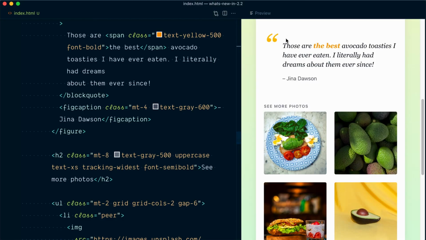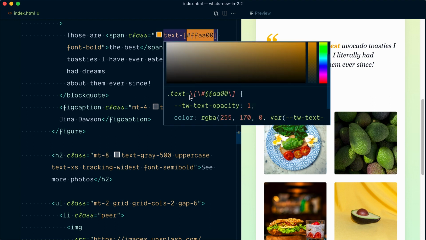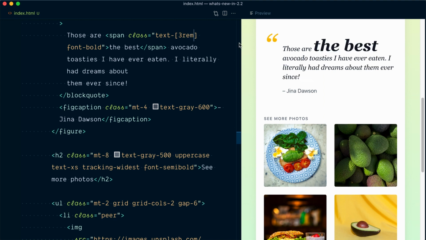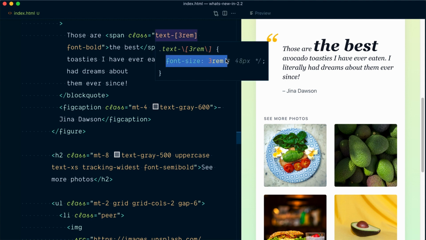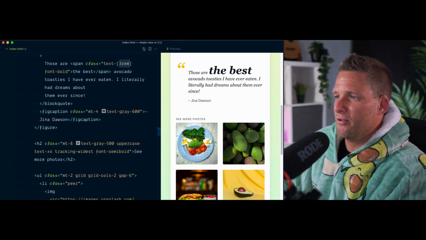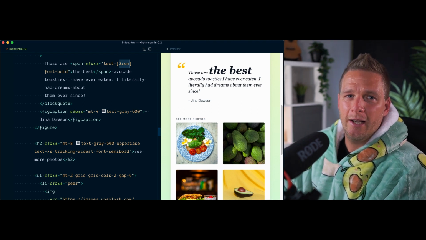So let's look at this block quote here, and especially the best span here. You can see that now it's set to a text of yellow 500. Let's say we were using an arbitrary value of FFAA00 instead. So that works fine. Our color is applied because it generates a color utility. But what if I change this to a font size instead? I'm going to go with 3 rem. So now we've switched from a color utility to a font size utility, and you can see that the class generated is the font size. And that works because the just-in-time compiler is capable of evaluating what's passed in the arbitrary value and detecting if it's a color or a font size and making the right decision.